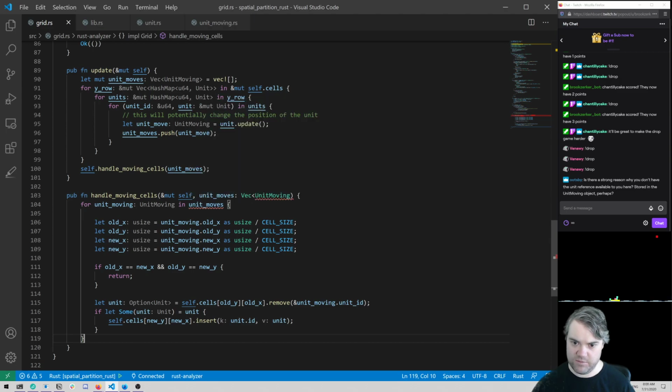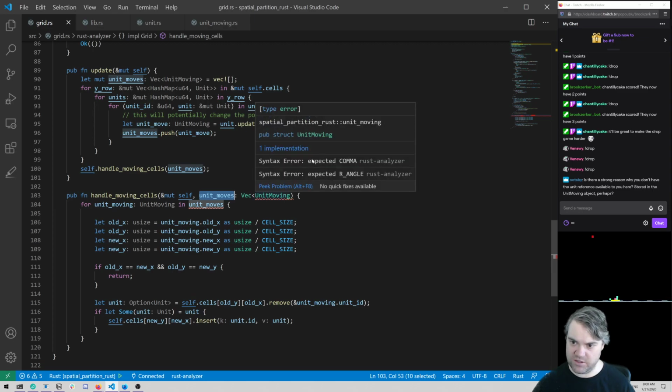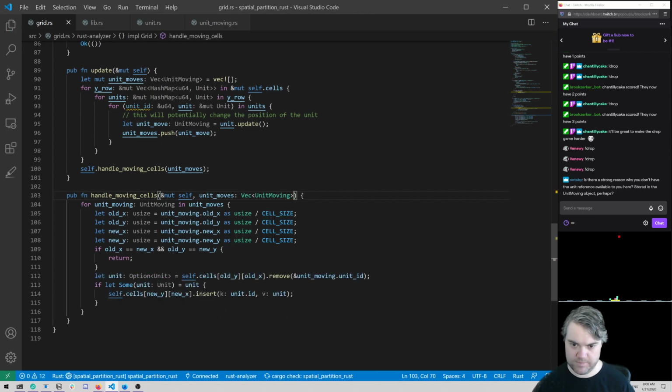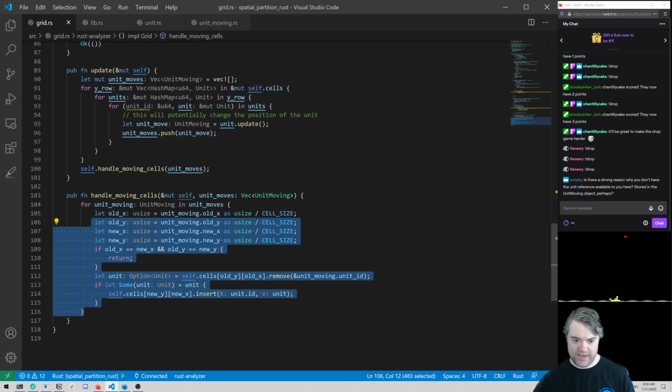Can I find value unit moves? It's right here. Unit moving, spatial, the syntax error, expected a comma. Or how about closing that? There we go. And now it's happy. So that was the problem. I had borrowed cells here, and I had borrowed self here. So basically I had these two mutable, so I have to do this at the end and handle them all at the same time. Which is fine.